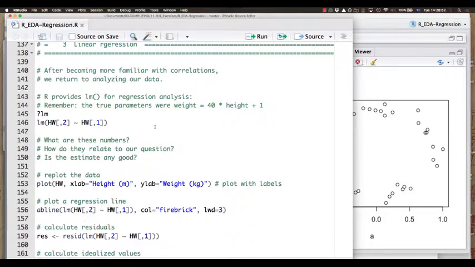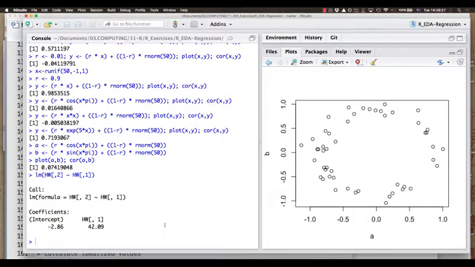That said, calculating a linear regression in R is absolutely trivial. All we need is the tilde operator. So note that this is a tilde. This is the character that is at the left top of your keyboard. This is not a hyphen. So look carefully. Linear model of height weight column 2 against height weight column 1. And that gives us the parameters. Intercept minus 2.8 and a slope of 42.